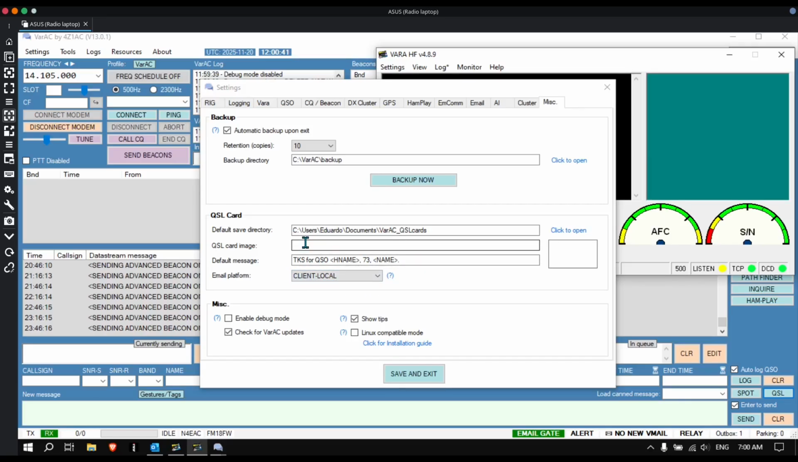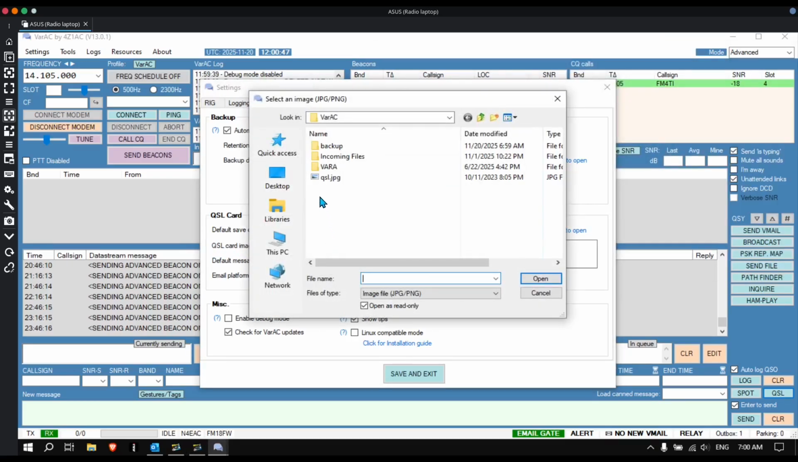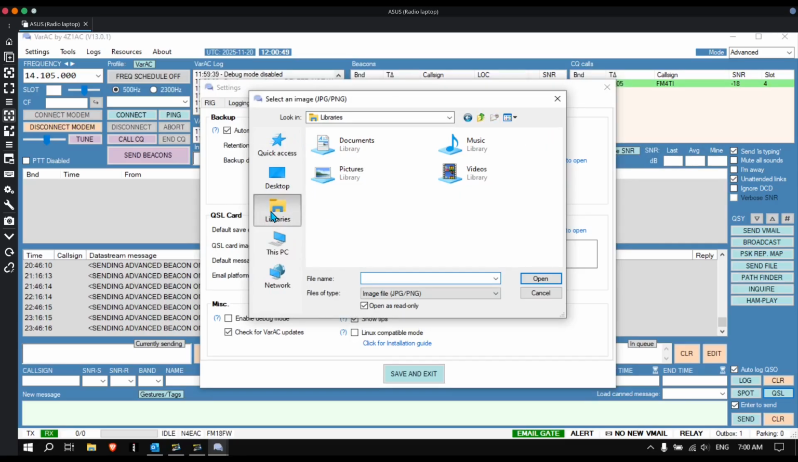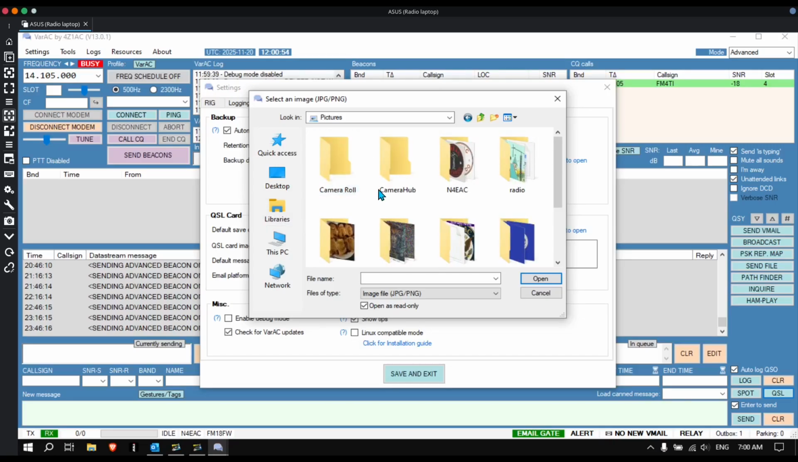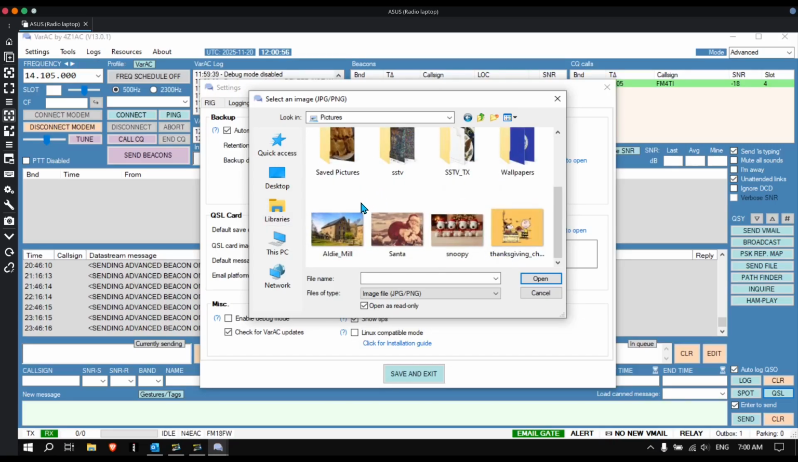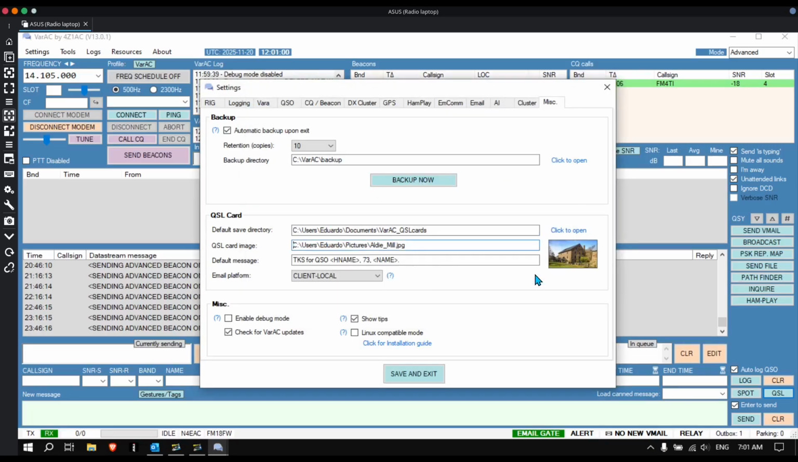So let me choose a picture for the QSL card, the image that I want to put in here. You don't really have to do that. Like I said, you can change on the fly when you create your QSL card. So I'm going to choose the Aldi meal image, and there is the Aldi meal image, and I save and exit.